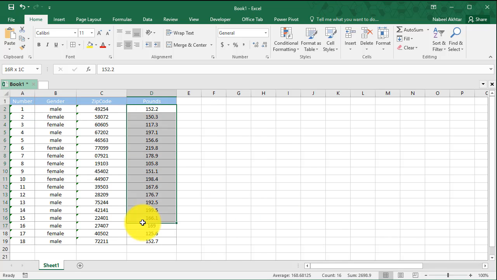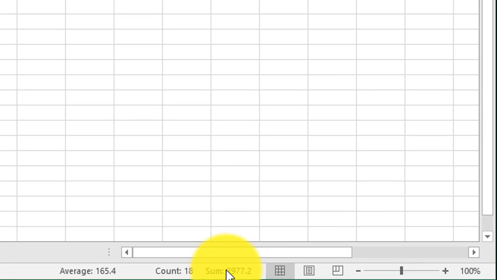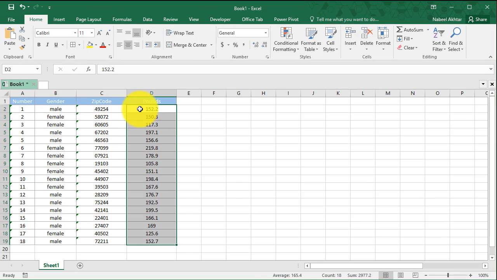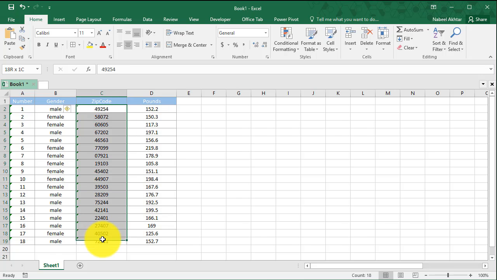If I go ahead and select the information in this column, you'll notice that the status bar updates with the sum, the count, and the average. But notice that this is only going to work if you select numerical data. If you select data that is not numerical, the only thing you're going to get back in the status bar is the total count.